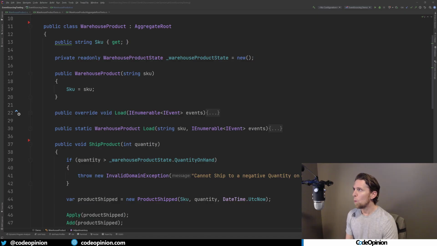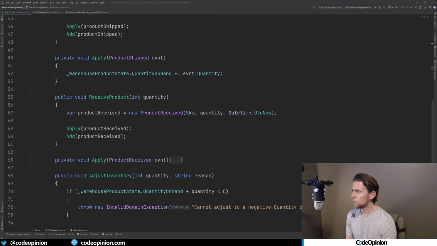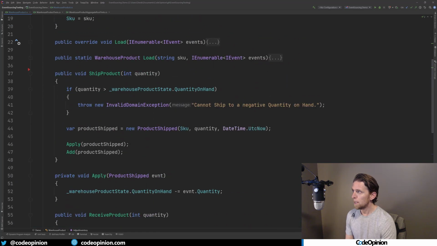So here's the warehouse product aggregate that I have, which is really just the aggregate root because it's the only domain object in this. And I have 3 different commands: ship product, receive product, and adjust inventory. Now, these commands are actually what hold our invariants. So in ship product, if we're trying to ship more than what we actually think we have on hand, then we throw an exception, this invalid domain exception.